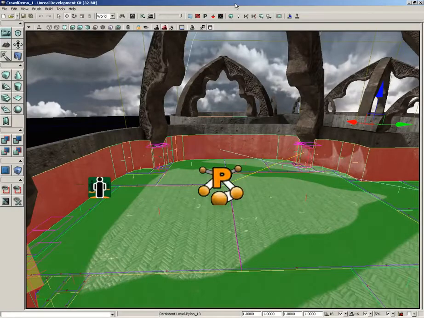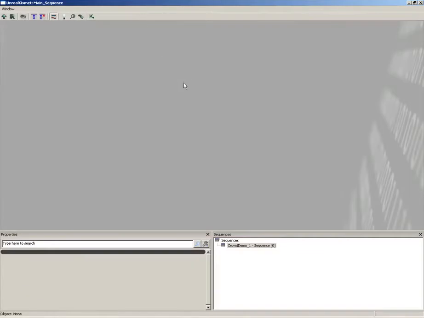Alright, our nav mesh is set up. We've got our navigation points. We're pretty much set to go. The next thing is just to tell Kismet to start spawning in our crowd agents. So I'm going to jump into Kismet.